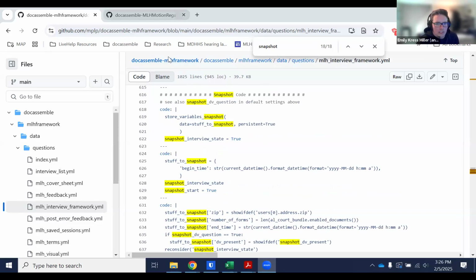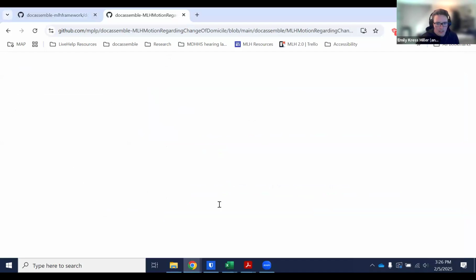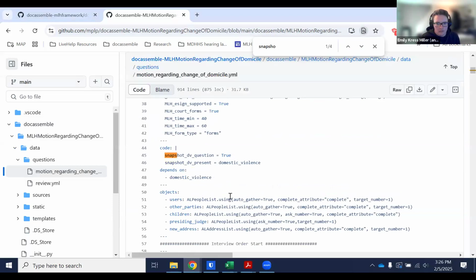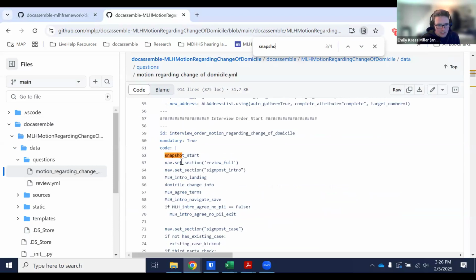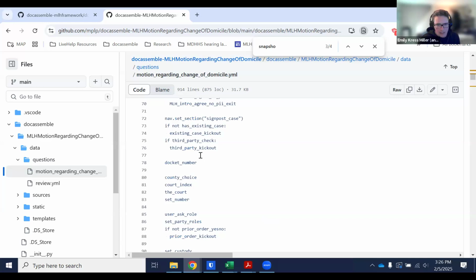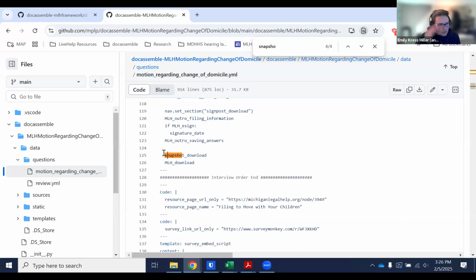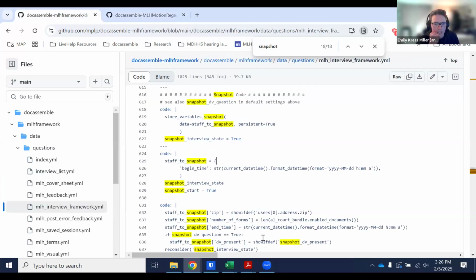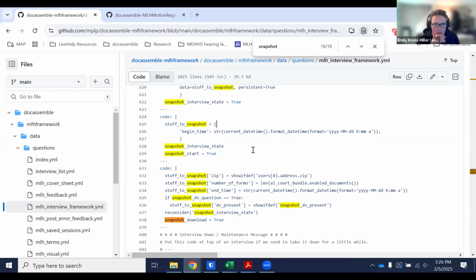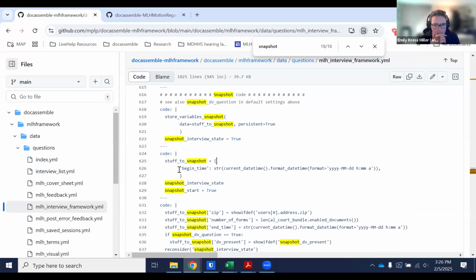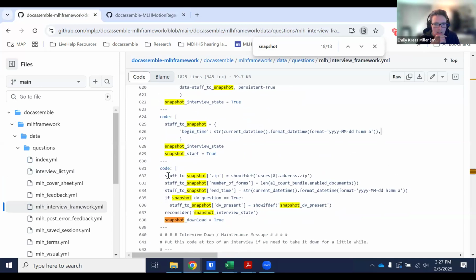So this is a change of domicile motion example. There's just a little bit of code in here for a couple of variables, and that same snapshot start and snapshot download are our beginning and ending calls. But the rest of it's in our framework. It uses a pretty similar approach, where it starts out with stuff to snapshot at the beginning, just being the beginning time. And then at the end, it adds the zip code, the number of forms.